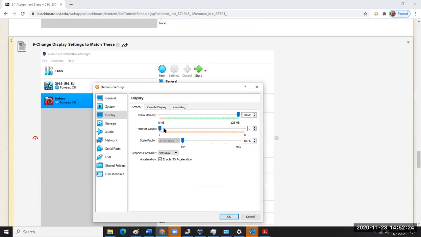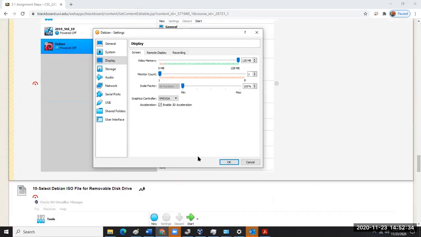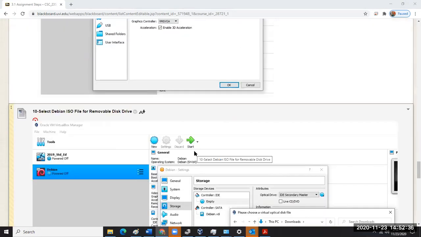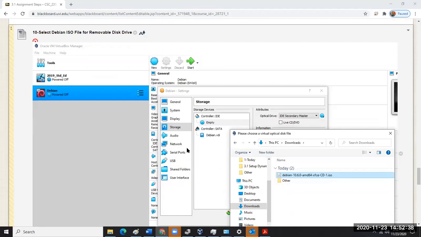And then basically on your display, I want you to slide this over so it reads 128 megs, right? So that matches. Check the box for enable 3D acceleration. Any questions so far? No, sir.